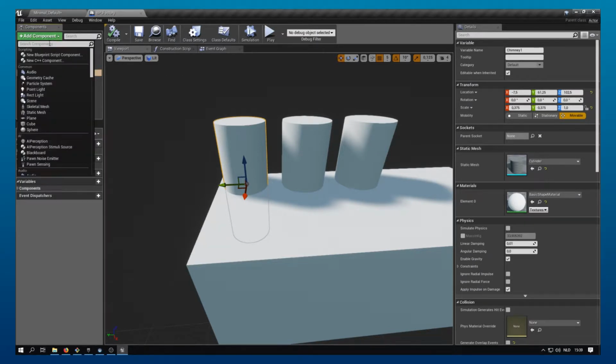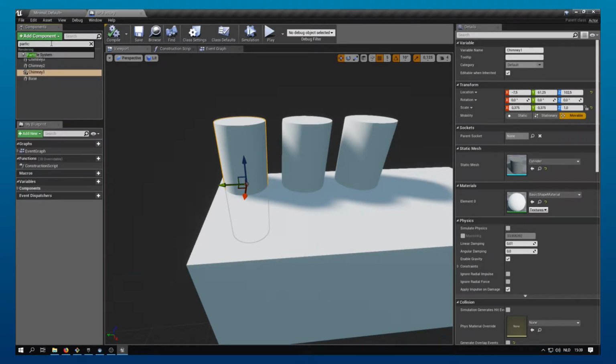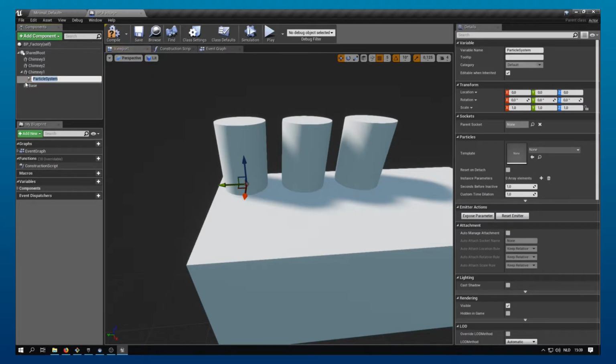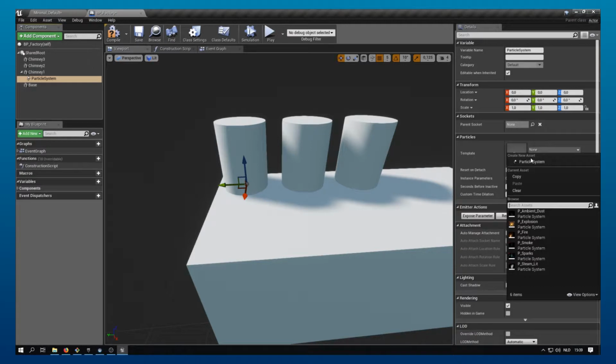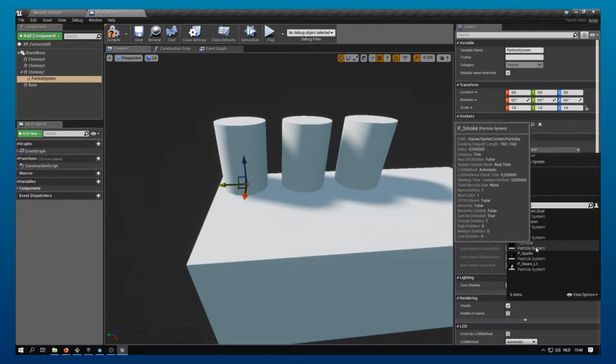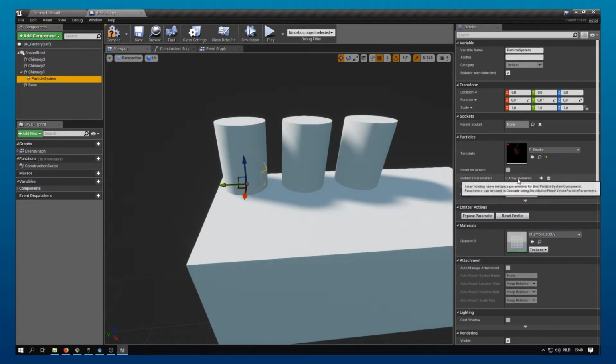So I'll add a particle system. And the particle system contains a particle effect. And I can select it over here on the right. I can select the smoke effect. And now I'm going to move this up.